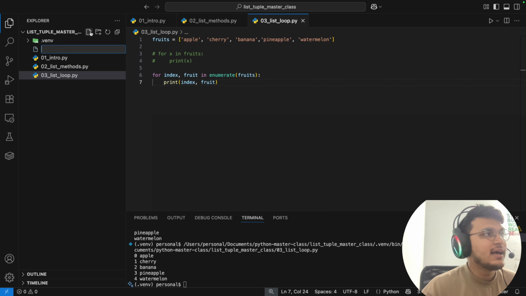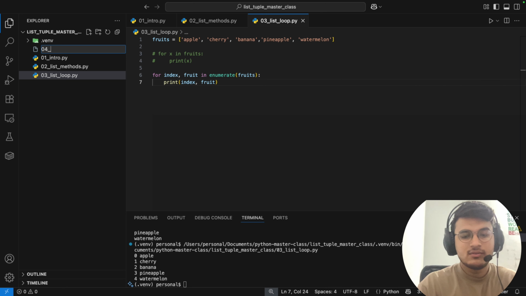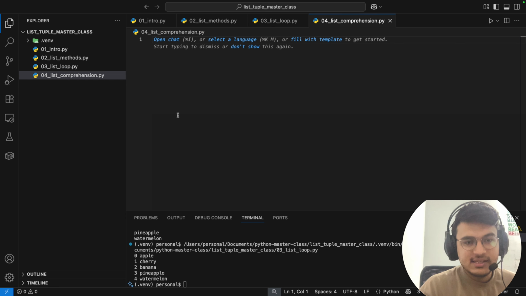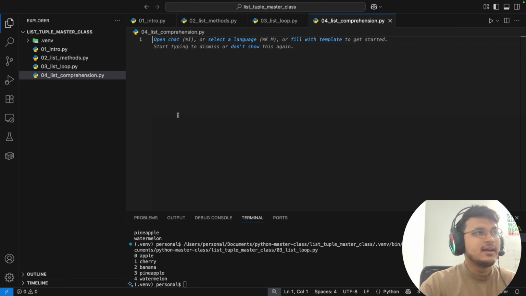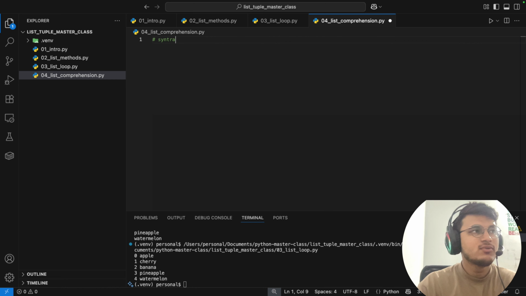Now let's move to the fourth one, which is list comprehension. This is also a really important topic. So what is list comprehension? List comprehension is a shorter, more Pythonic way to create a list using a single line of code. And how does the syntax look? If you just follow the syntax, it's cool.